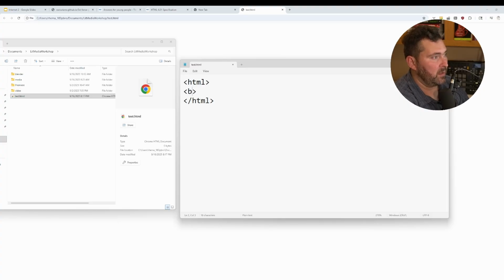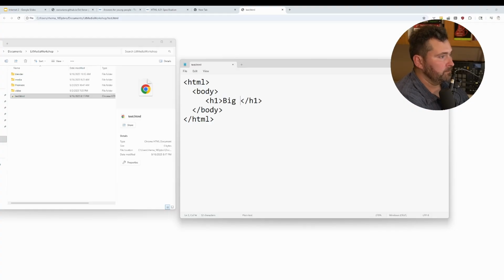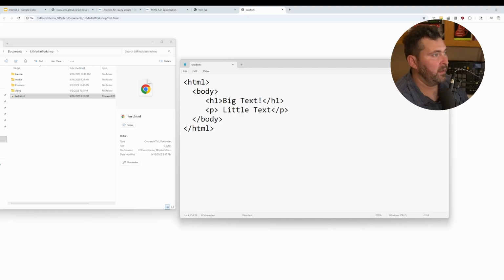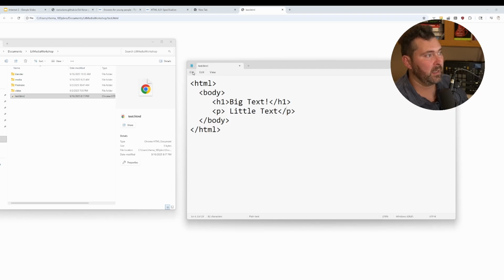I might have HTML here, I might have a body tag here, and something to note is that all of these tags, they have a beginning and they have an end, and then you can put them inside of each other. That's called nesting. So in this body tag, I'm going to include a header that says big text. And then I'm going to have a paragraph, like a P like this, that says little text. And then if I save this file, I can hit File Save.